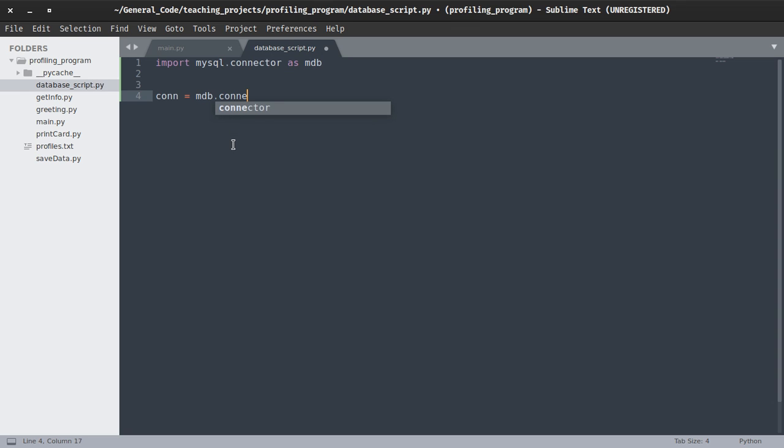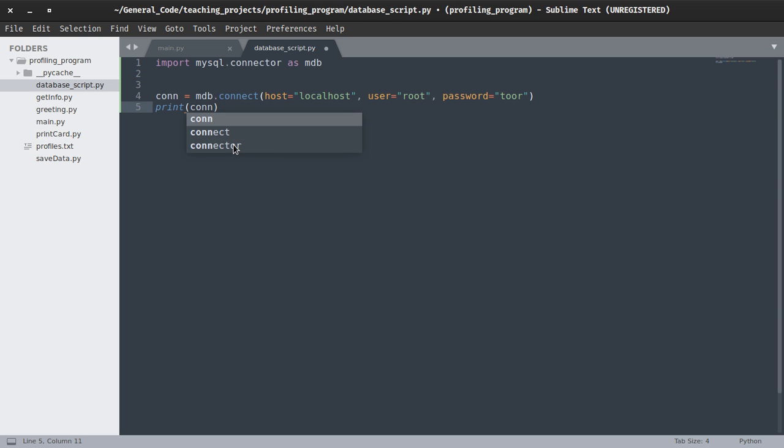So I need to use a method that's inside of this, whose name is connect, with the host as a parameter or an argument. The host should be localhost, the user should be the root user, the password should be toor for each and every one of you, and the database name should be okay. So we didn't create the database yet, so let's just print our connection to see if we successfully connected to the database.